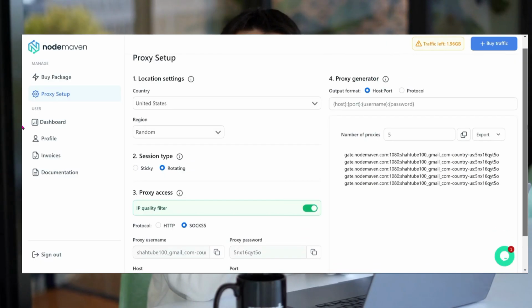And that's it! You've now completed the setup for NODEMAVEN Proxy. I assume you're already familiar with how to use proxies.